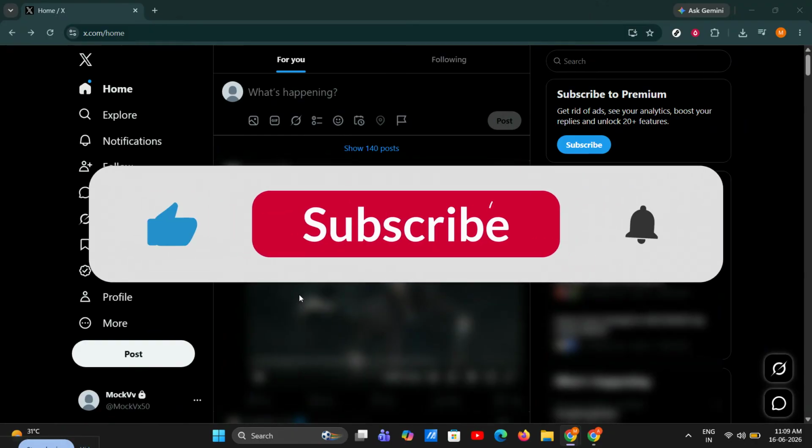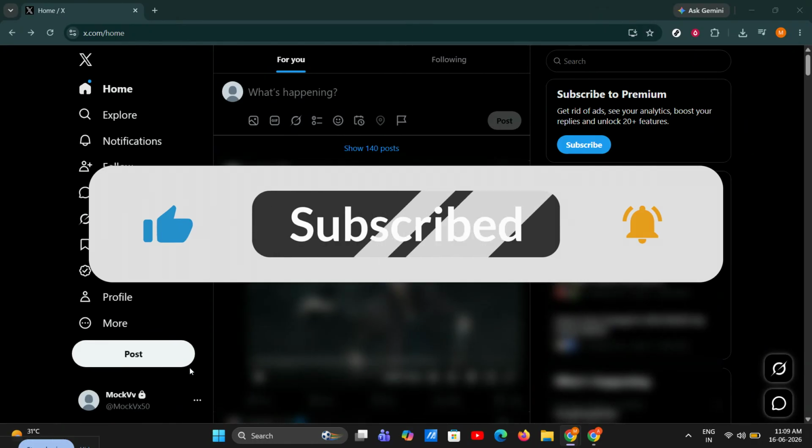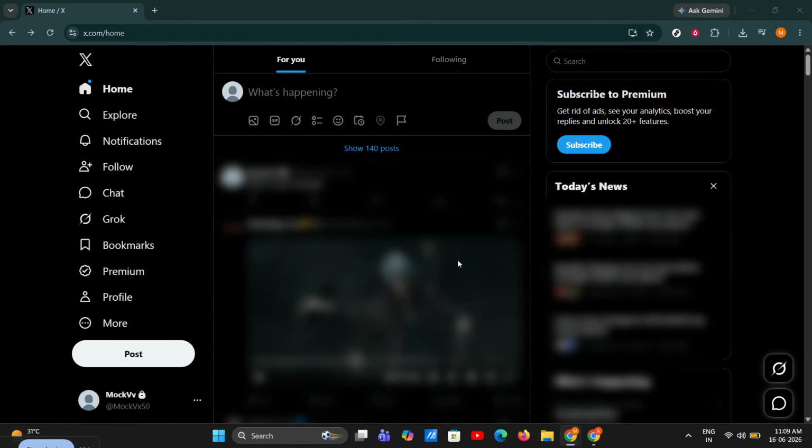First, log into your account using your email and password. Once you're signed in, you'll see the main X dashboard, and from there, you can start customizing your account. The first thing I recommend doing is setting up your profile, because that helps other people recognize who you are and makes your account look complete.